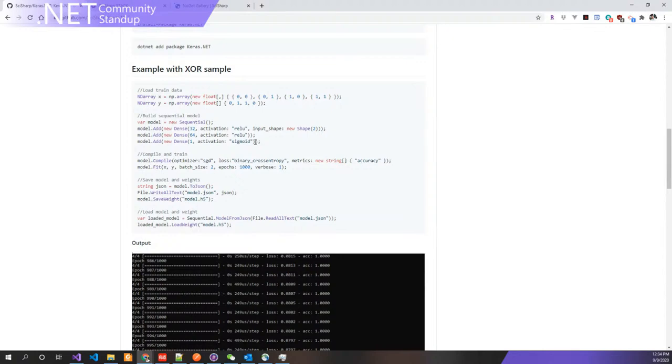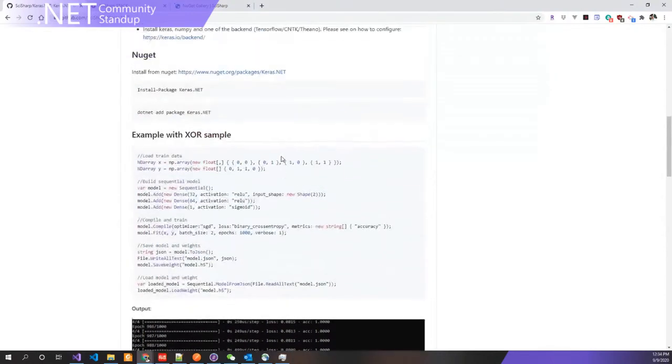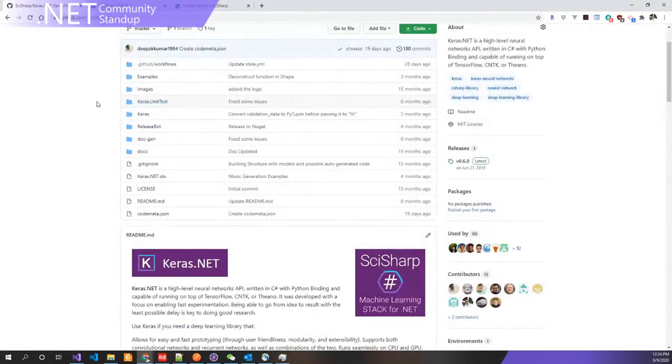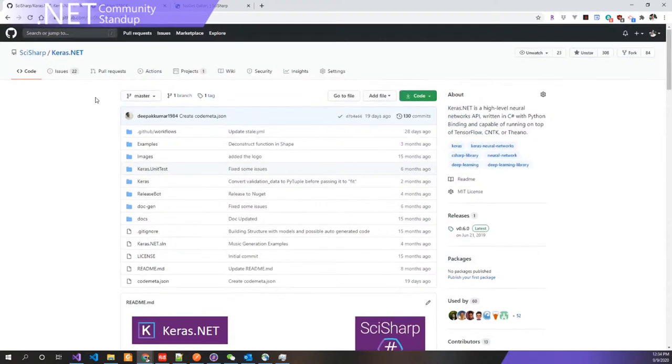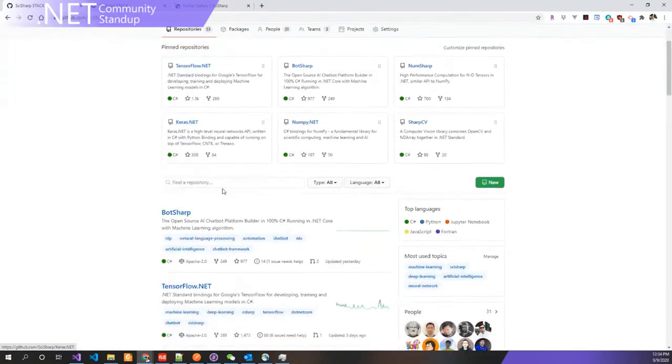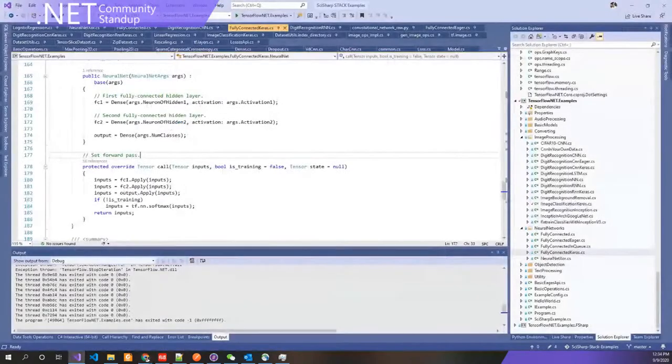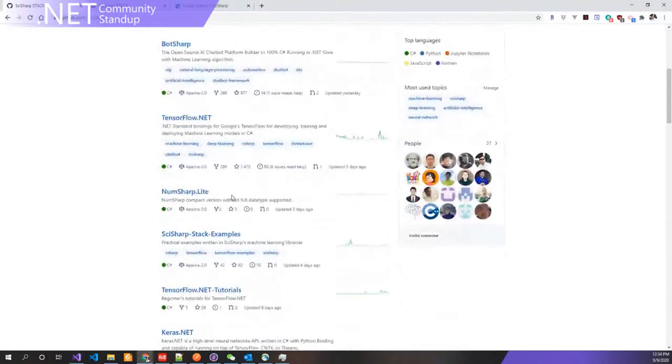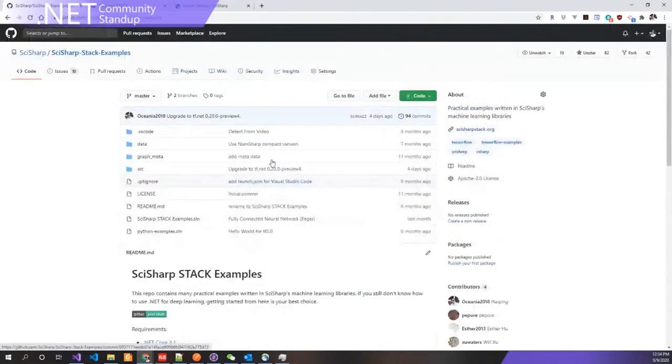So, but this library relies on the Python environment. Another thing I want to show you is that I am working on the native Keras version here. It's a very cool thing. See from these examples. Also, by the way, this example repo you can find from here. Yeah, this is the main example repo.